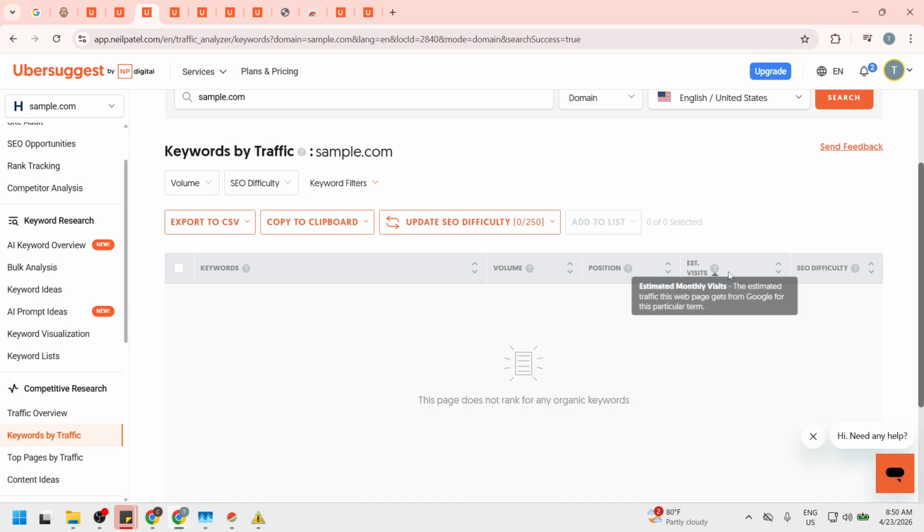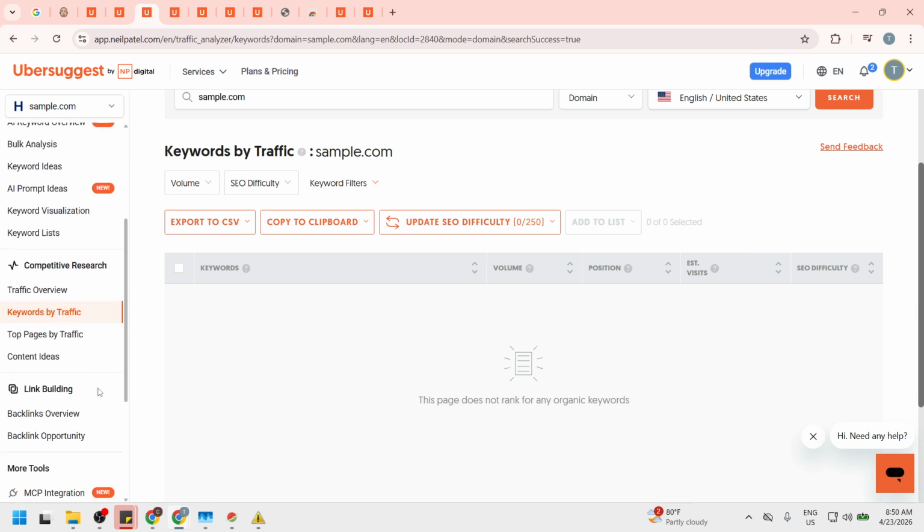If you see terms where they rank mid-page, that can indicate opportunities to create better, more comprehensive content and potentially outrank them. Backlinks are a major ranking factor, and Ubersuggest makes it easy to evaluate them.